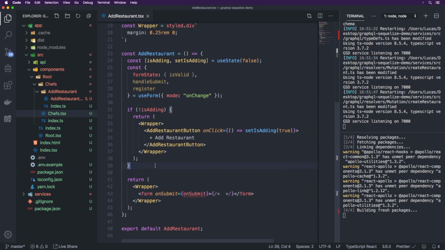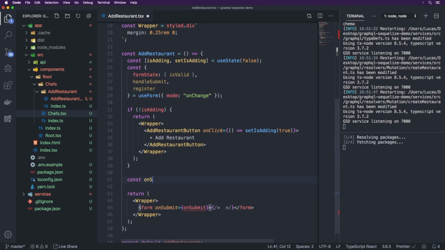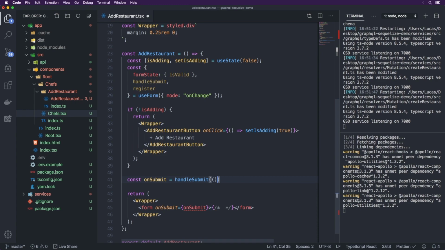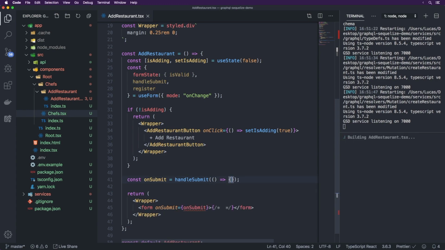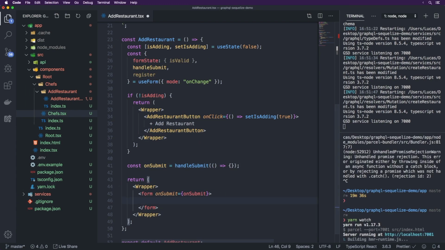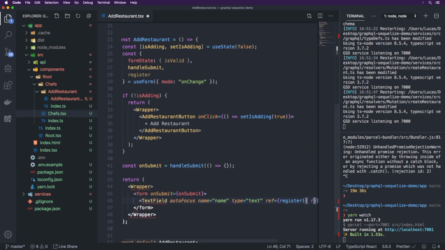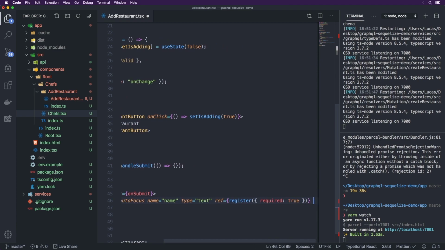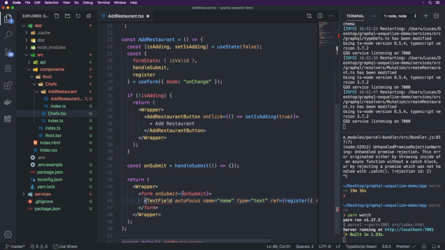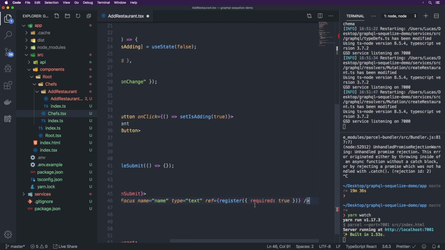So our onSubmit, we're going to define right here. Const onSubmit is equal to handleSubmit like this, and we're going to leave this one empty for now. And inside of our form over here, we're going to add in TextField, which we're going to define in a second. autoFocus, name is equal to name, type is equal to text, and then the ref is going to be register, and required is going to be true. So basically this field needs to be filled in and needs to be non-empty in order for the form to actually submit. So that's what this part of the code here does.